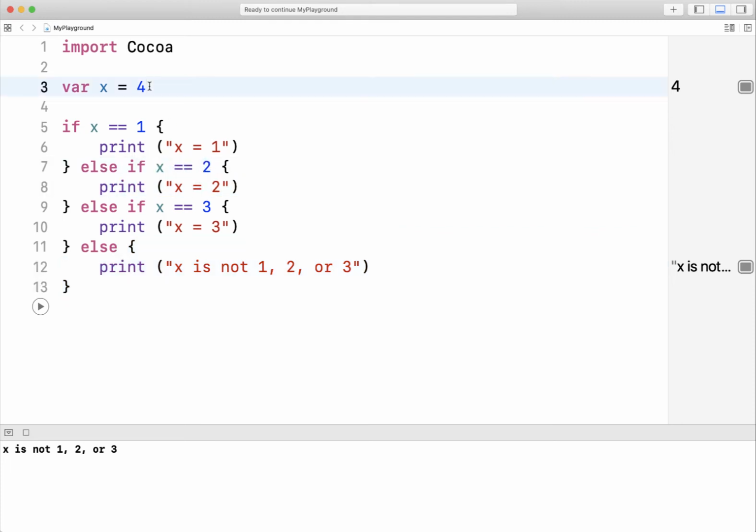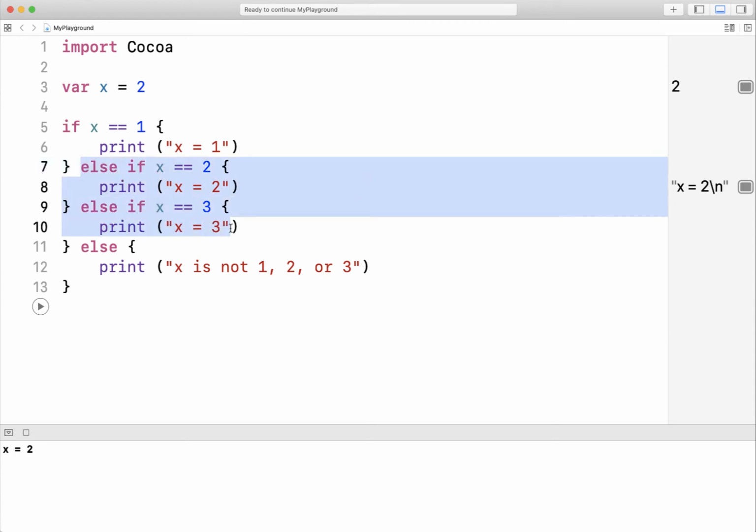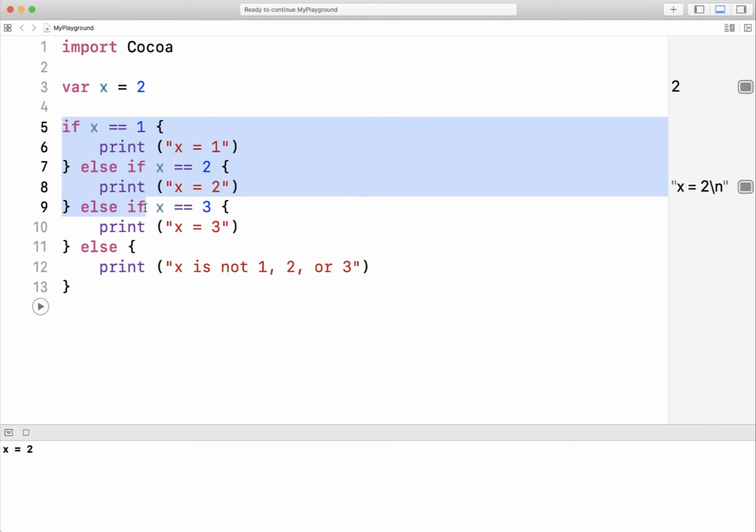So for example, we change this from 4 to 2. We run our code again, and this prints out. So you may notice also you can have as many else-if statements as you want, but it tends to get very clumsy and cluttered looking.